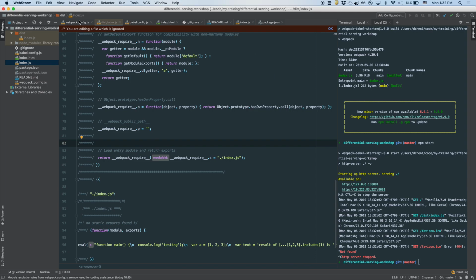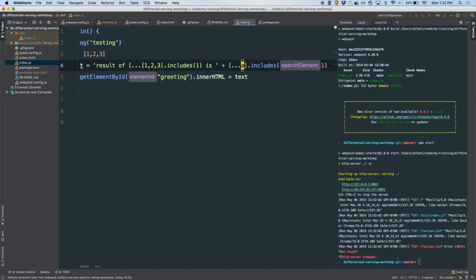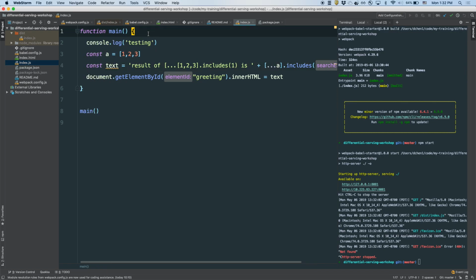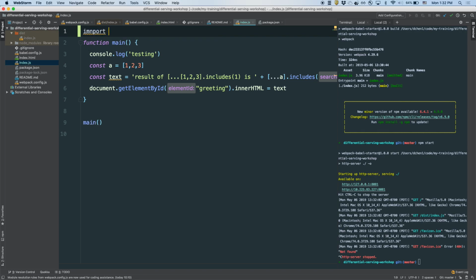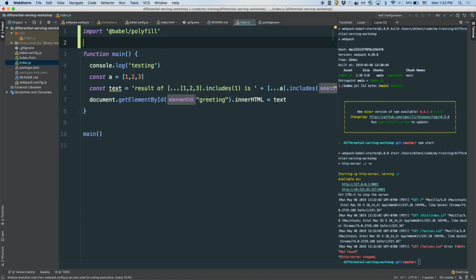I think many teams are doing this: just import Babel polyfill. I have already included the Babel polyfill as a dependency in the package.json, so you don't need to install it. Let's do another build.